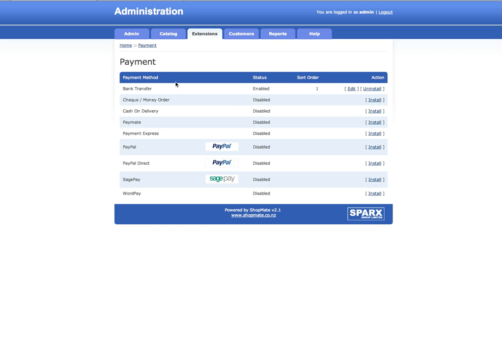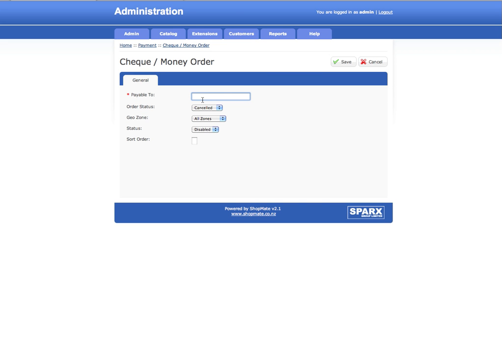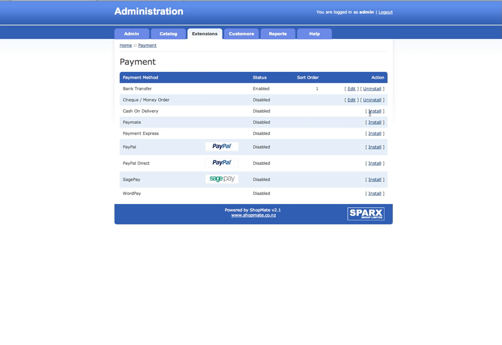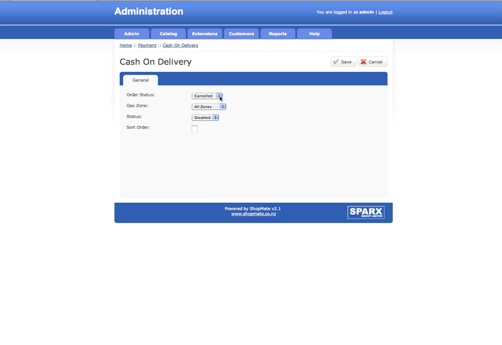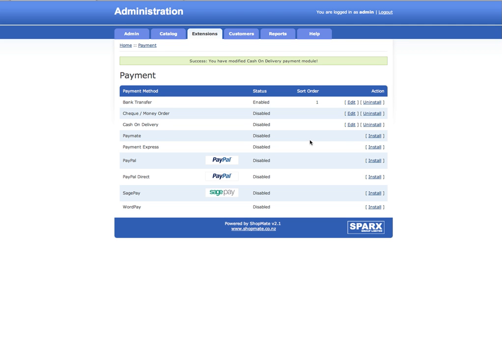Now if we go back to payments, I'll talk about the next one, which is check. Check is just if you want it to be payable to a certain person, you just type in the payee name there, and fill out the rest of the details, order status, GeoZone, status, as we have in the other tutorials. Quite straightforward. Cash on delivery. This one here is pretty much only if you want them to come and pick it up. So if they want to buy something and come and pick it up, then you can just put it as complete or change the order status and just click save, and that's also an option for them.